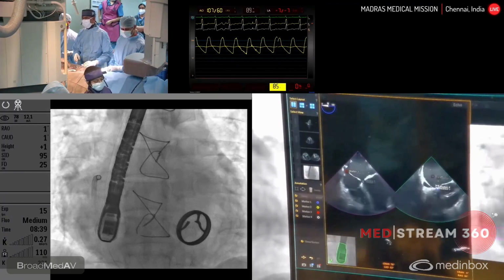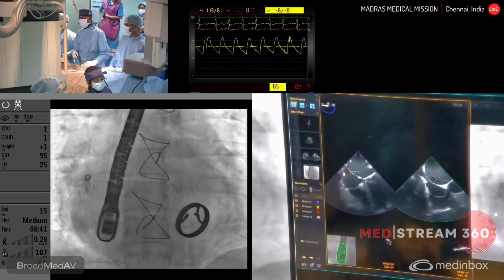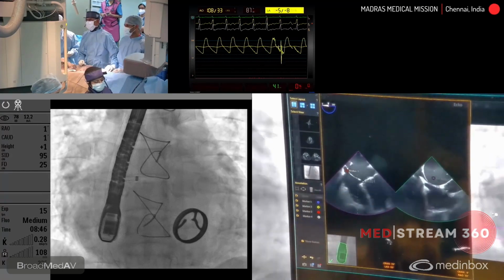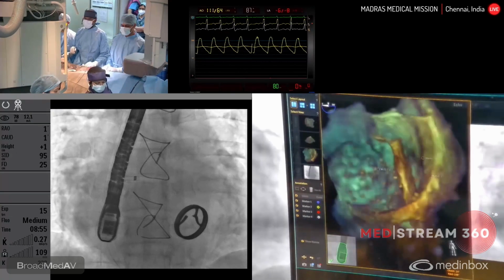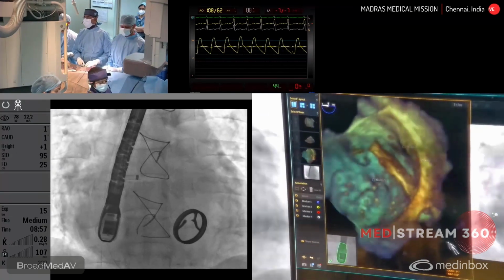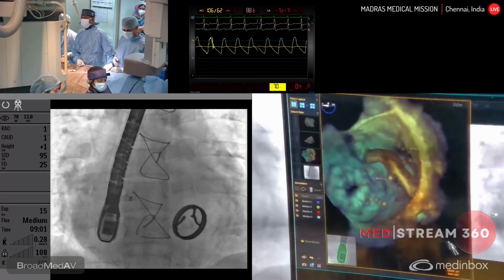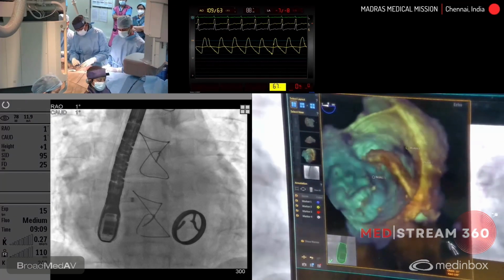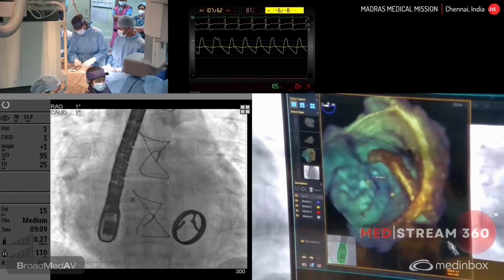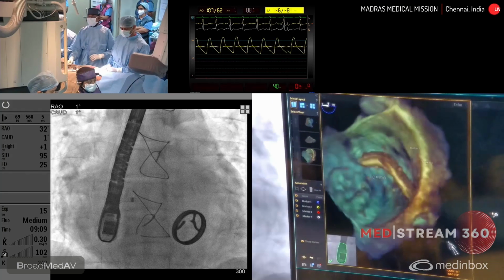Can you enable 3D on the 3D zoom on the sheath and show whether I am directing it towards the paravalvular, towards the mitral valve? We are able to see now the bend of the transseptal sheath. So right now I am bringing it down to make it face the mitral valve. The position is looking fine. Can you go to RAO? We are planning to enter the paravalvular leak.